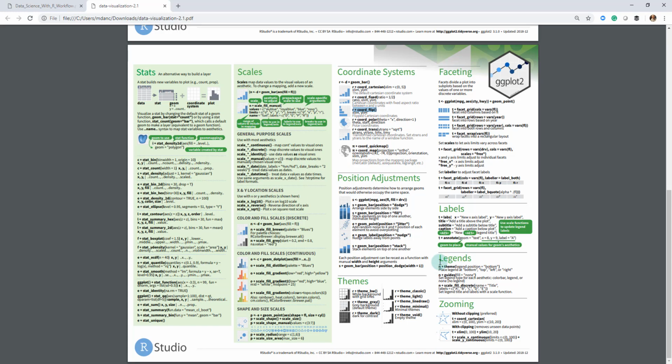We also have legends, so we'll deal a lot with legends, playing around with the legend position, and that is something good to know. Okay, so that's pretty much the ggplot2 cheat sheet in a nutshell. We'll be spending a lot of time working with a lot of these different functions, so get familiar with this cheat sheet, and we will get familiar with it as we go through this course.